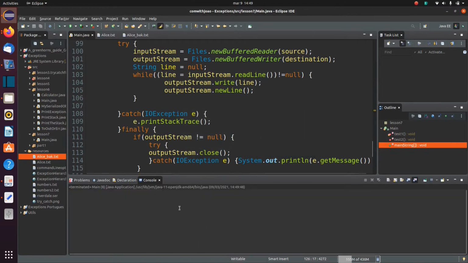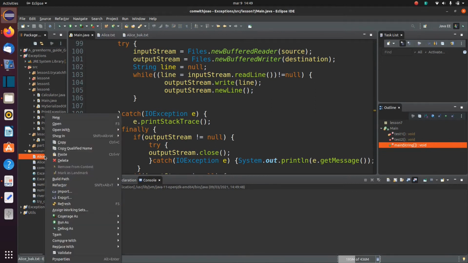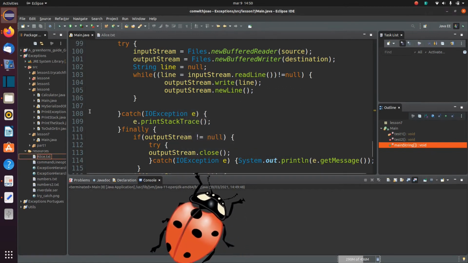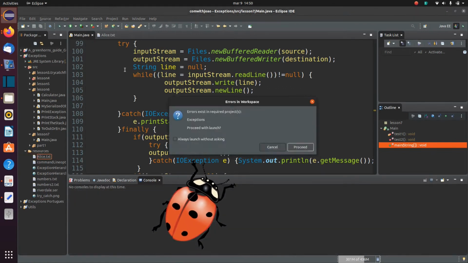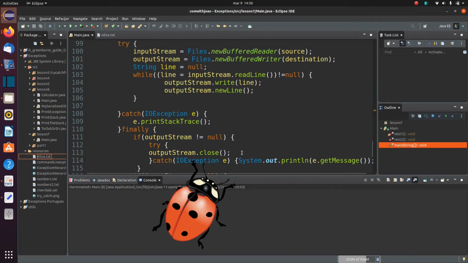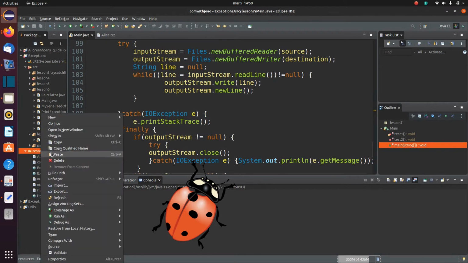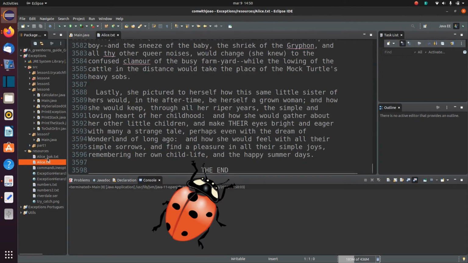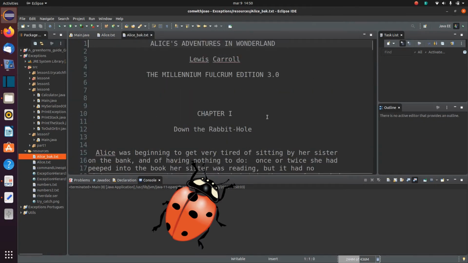Okay, there's no output there. But if I go and refresh, I'm just going to delete this one. Let's just delete it and run it again, just to make sure we're actually looking at the fresh copy. Okay, there I ran it. I'm going to refresh it. And there it is. There's Alice. And there is my backup.